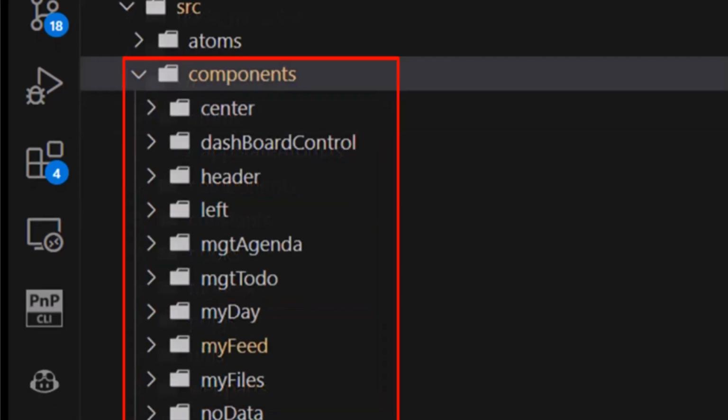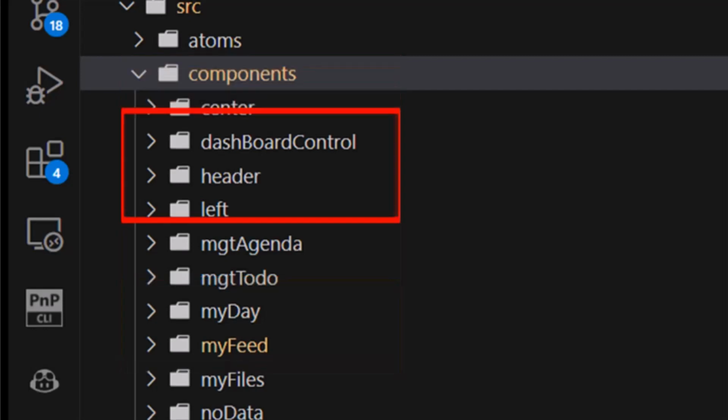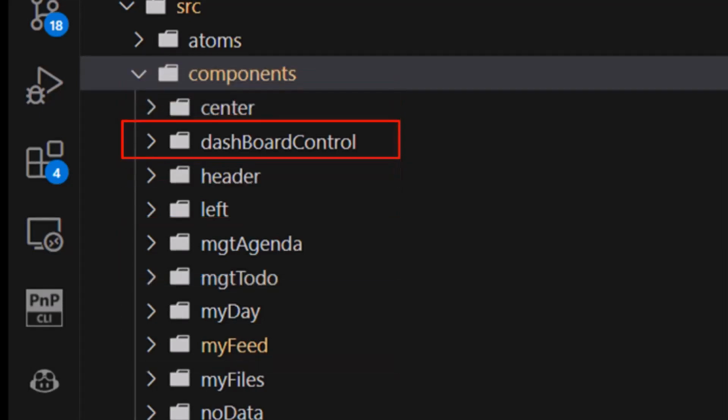The next folder that he's got is the components. You'll notice here that any element you may have noticed in the screen itself is actually created as an individual component. The components are very descriptive, so you know exactly what each component does. For example, here the dashboard control is the one that renders the actual dashboard, and we'll dig deeper into that.